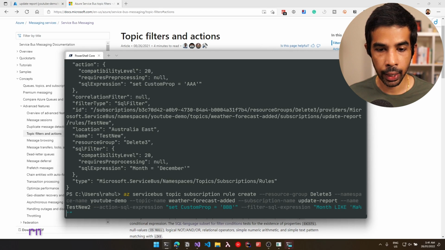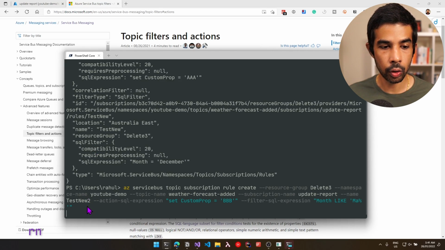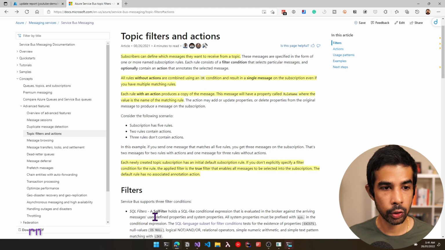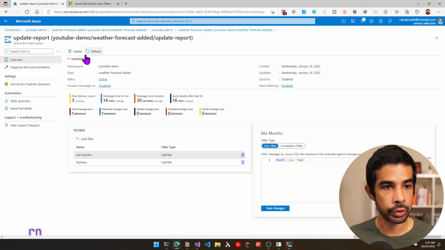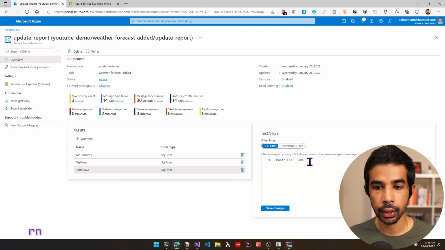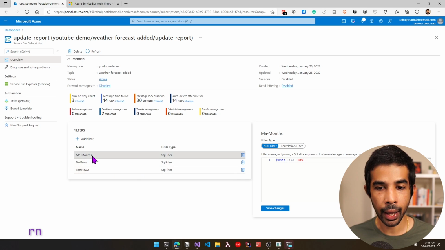So let's press enter, which is going to create a new rule, which is test new 2. Now this is successfully created. So let's go back to our subscription and refresh it to see that. And we can see the test new 2. This has the month like MA. Now we already have a MA month filter in here, which is also going to filter and put a message into the queue. In this particular case, we're going to get two messages whenever we drop a message with MA. This is something that you need to be aware of if you're using actions.